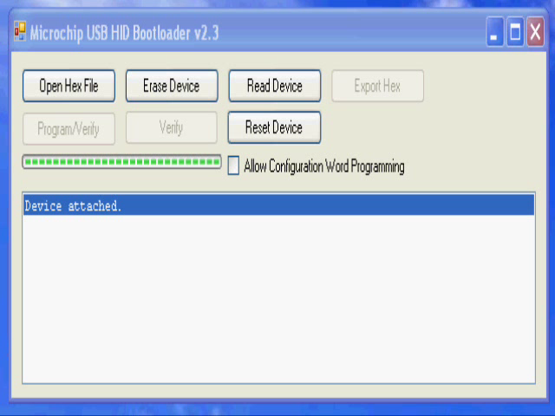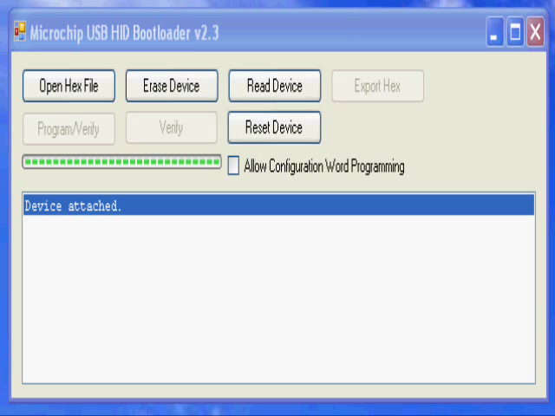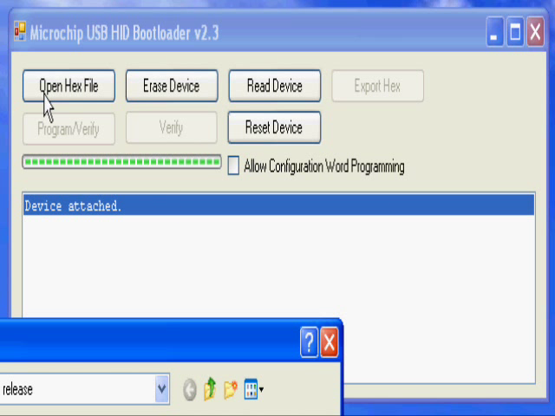Picking up where we left off. Here's the bootloader software. I'm going to unplug the controller here so you see where we start. You'll launch the software. Once we run through that process with the sync button and powering up the controller, it's going to recognize the device. Just go to open hex file and pick the mode you want.